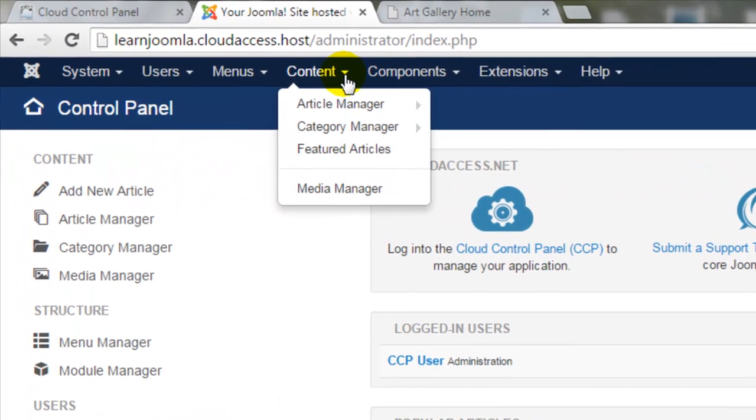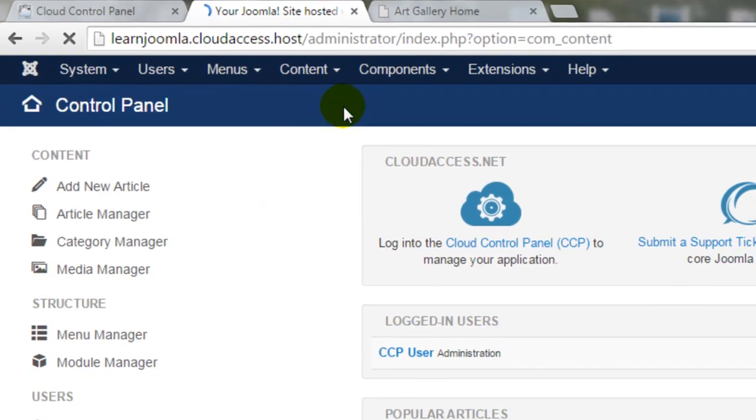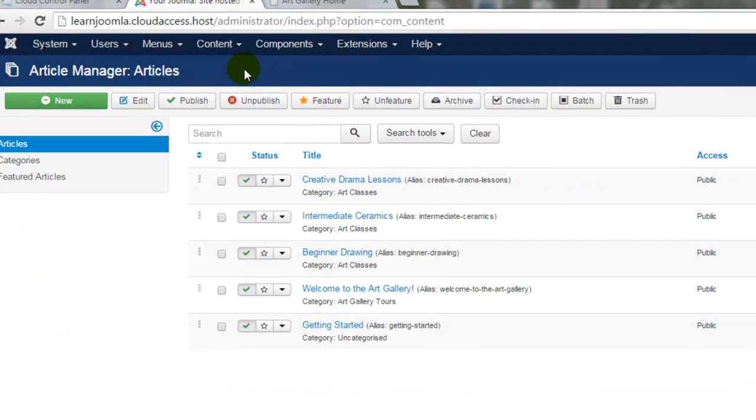To get started, we'll return to the back end of the site and open up the Article Manager. I've created 3 additional articles here for us to work with. They appear at the top of this list, and each of those articles has been saved in the Art Classes category. Before we feature those articles, we're going to unpublish an article.